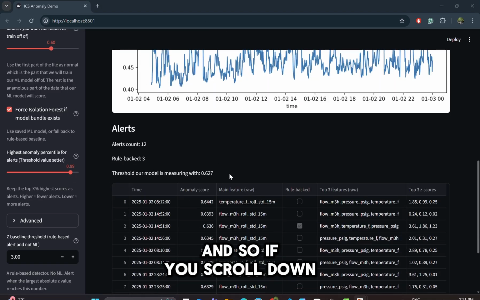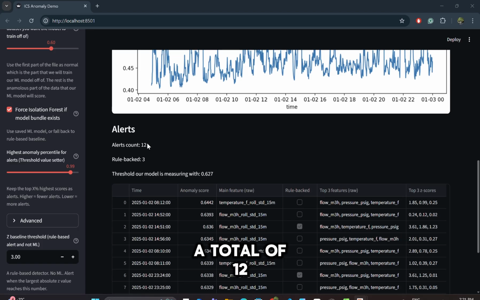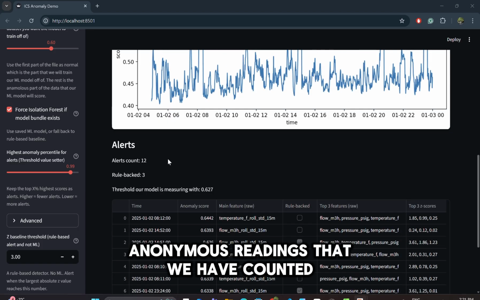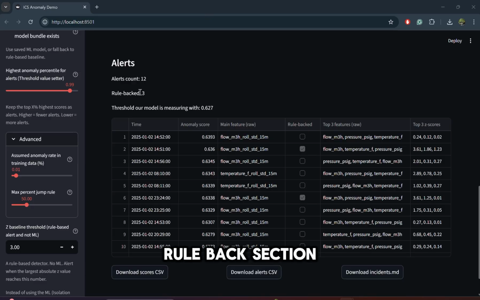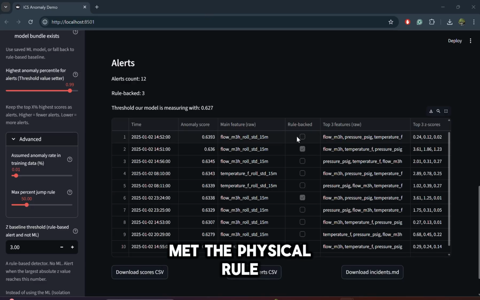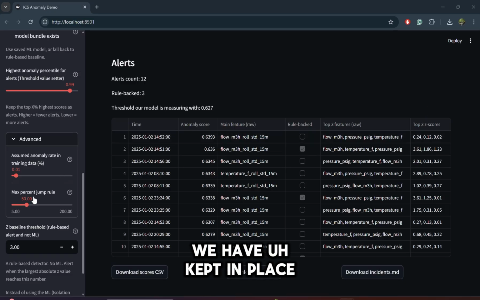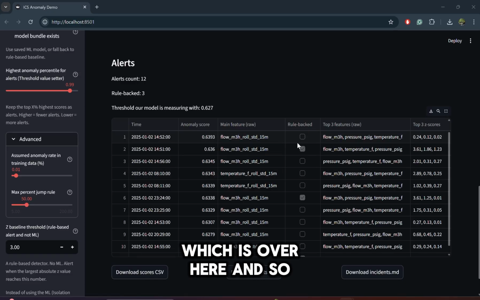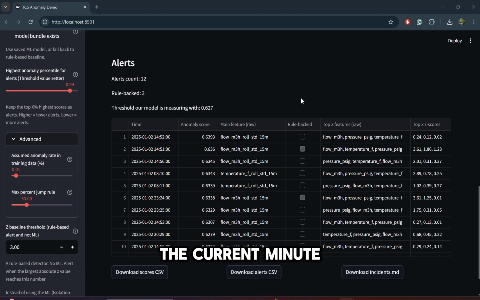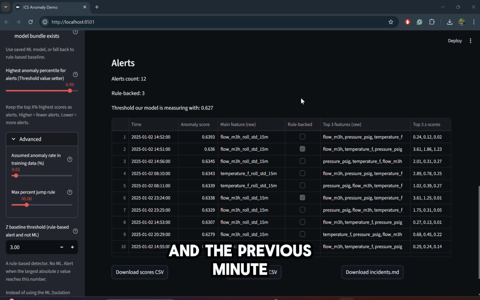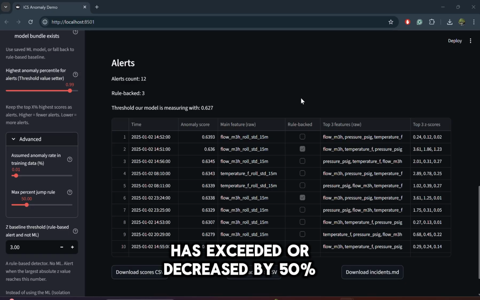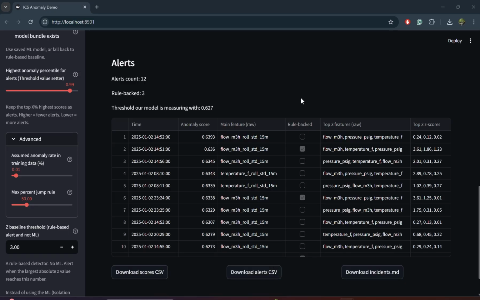And if we scroll down, as you can see, we have a total of 12 anomalous readings that we have counted as alerts. Over here we have the rule-based section, where 3 of those alerts have met the physical rule we have kept in place, which is over here. What this means is that if the change between the current minute and the previous minute has increased or decreased by 50%, we can say that it has met that physical rule, and it'll have a check mark here.